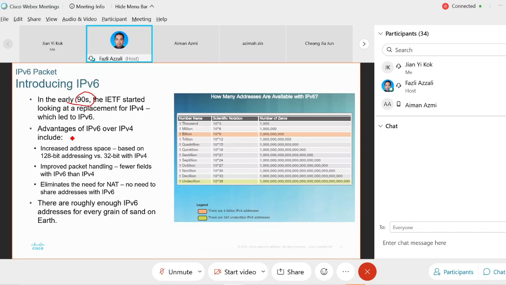Advantages, what are the advantages? Increased address space based on 128-bit addressing versus 32-bit with IP version 4. Because the total number of bits for an IPv4 address like 192.168.1.1 is 32 bits. But for IP version 6, the total number of bits is 128.